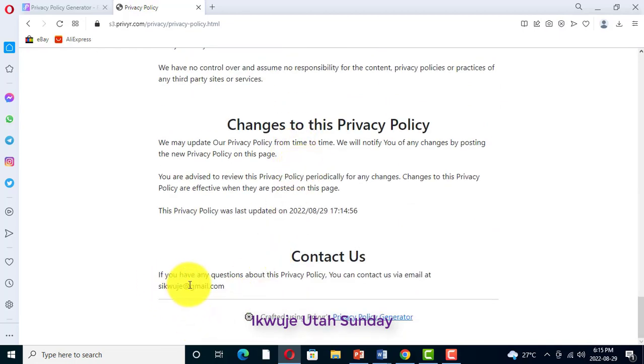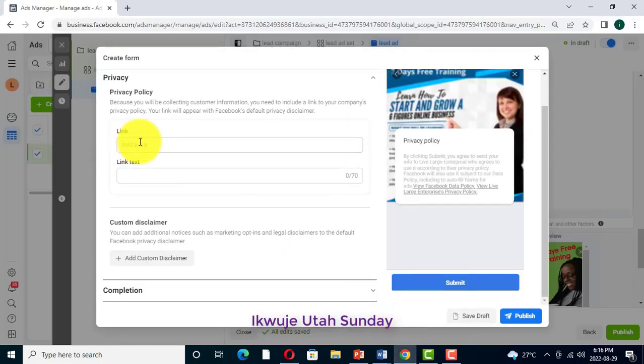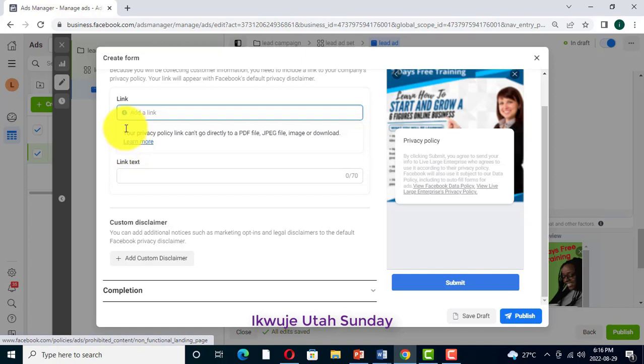You can see, if you have any question about this privacy policy, you can contact us via email at, you see the email I use. Okay, so you are done, we are good to go. So let's go back to our Facebook ad creation. So you put the link here, that privacy policy link. So I put the link here.